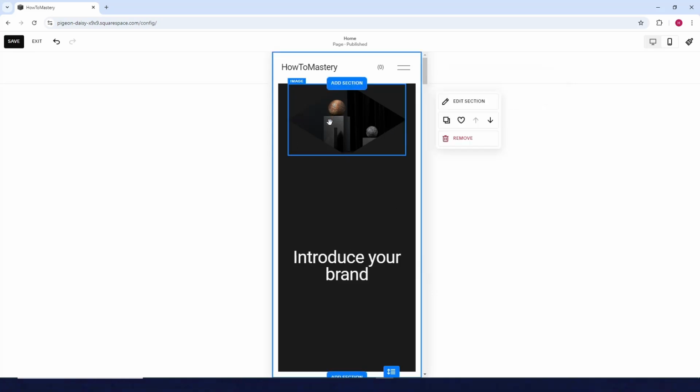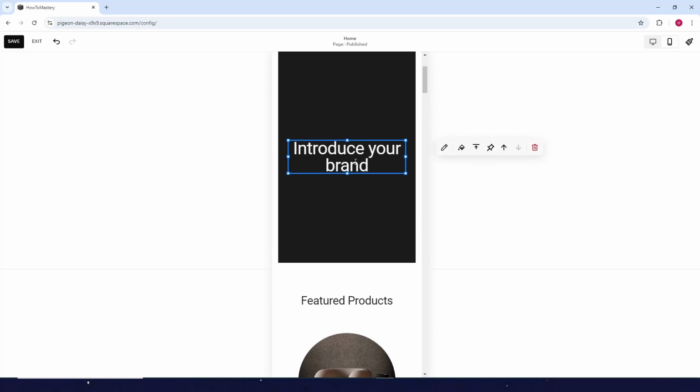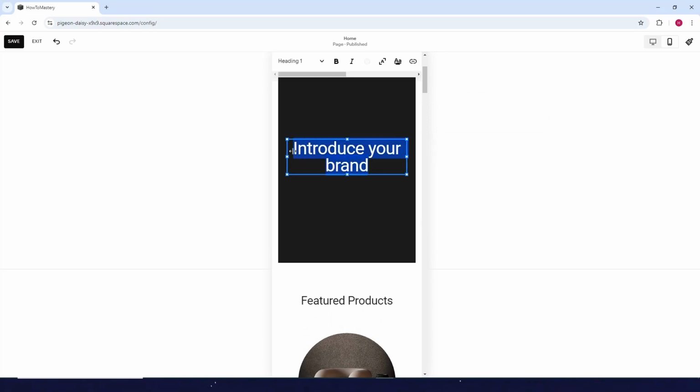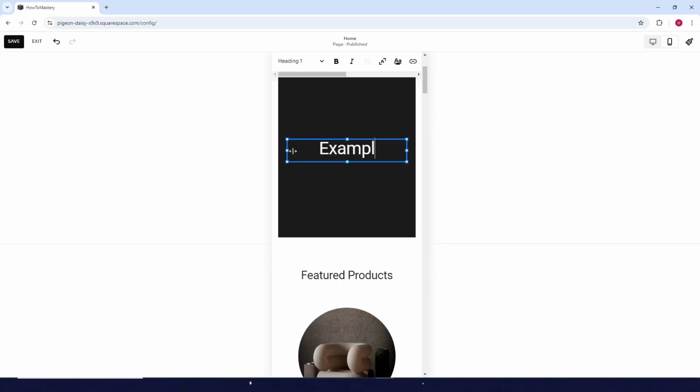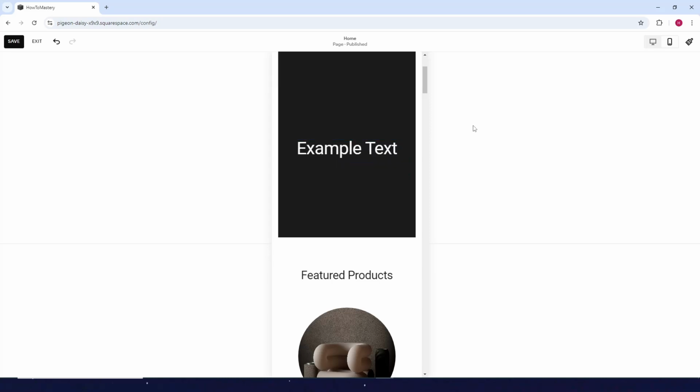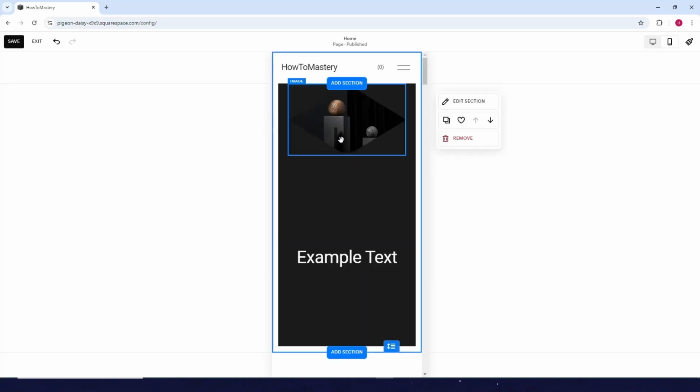Next, you can also edit all of these things here. Let's say I want to edit the text here. So let's say example text. Yeah, as you can see. Now this is how it will show on your mobile view.